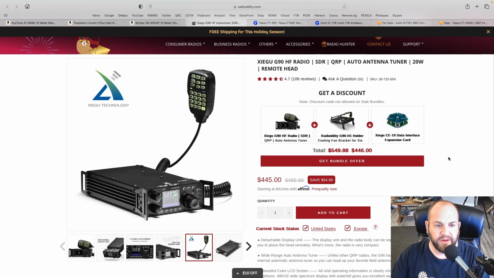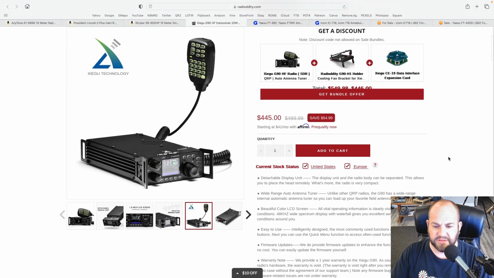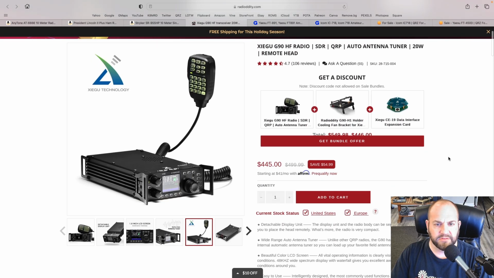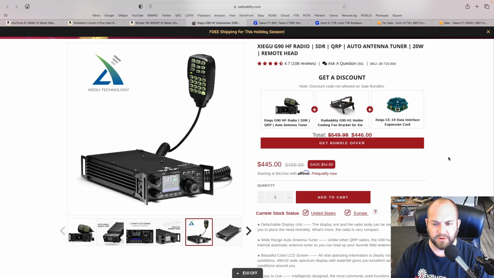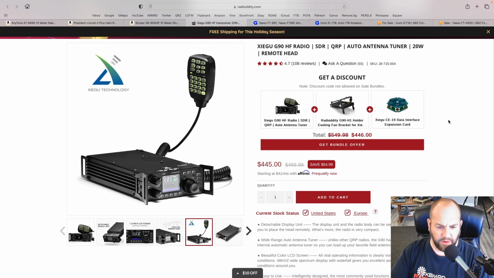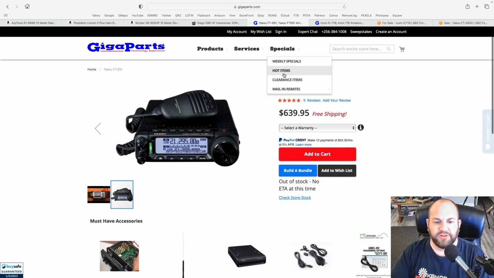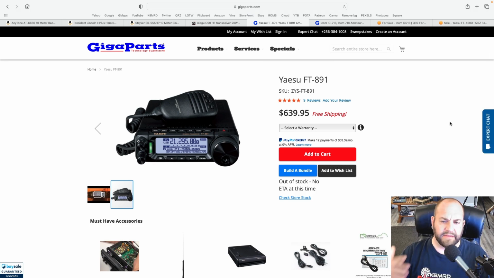I recommend this radio. Like I said, I own it personally. I use it. I enjoy it. It's a great radio. There's a great community behind this radio and a great following, so you definitely can't go wrong with this one. Moving up a notch a little bit more, now we're in the $640 range towards the top end of the scale.